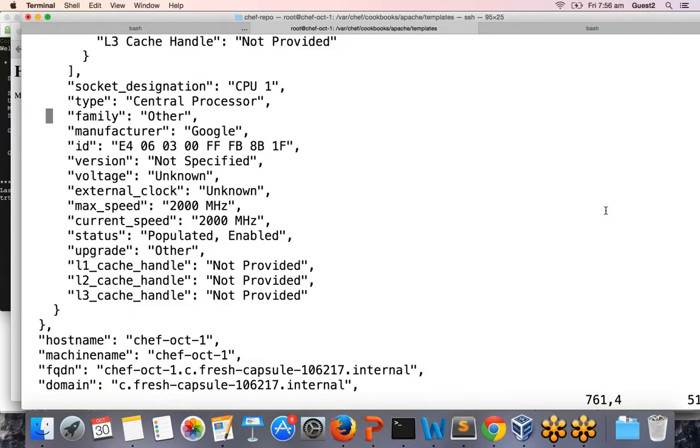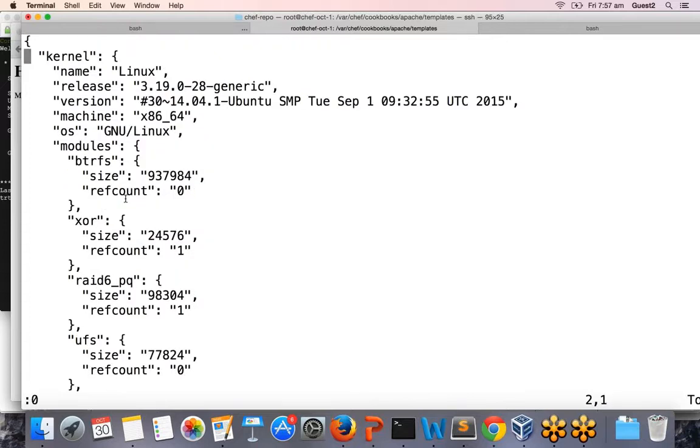So what exactly is it? Hostname is again a variable. If I go in top, okay, the system hangs. Okay, so Ohai collects all the data and sends it to Chef, and Chef understands that data and makes it available in the form of attributes or variables.